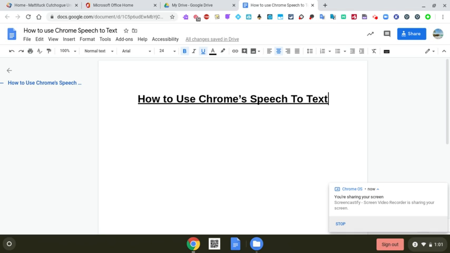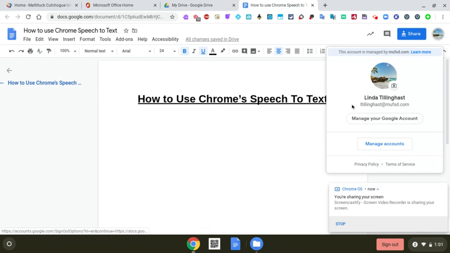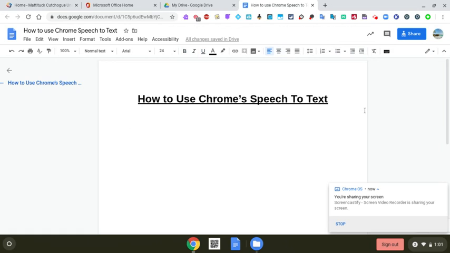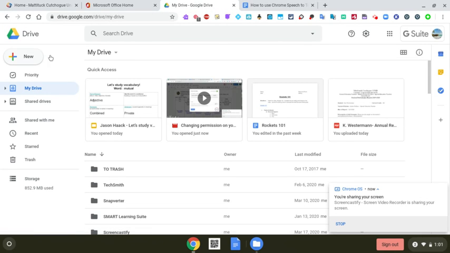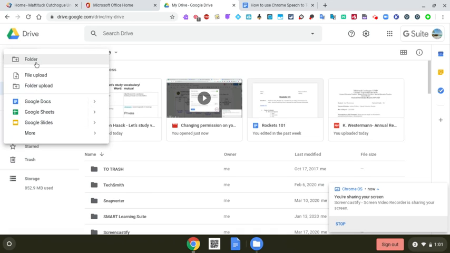Hello, I want to show you how to use Chrome's speech to text. First, you would go to your Google Drive and bring up a Google Doc, which I've done. If you don't remember how to do that, you would go to your Google Drive, right? Click here, New, and click on Google Docs and bring up a doc.